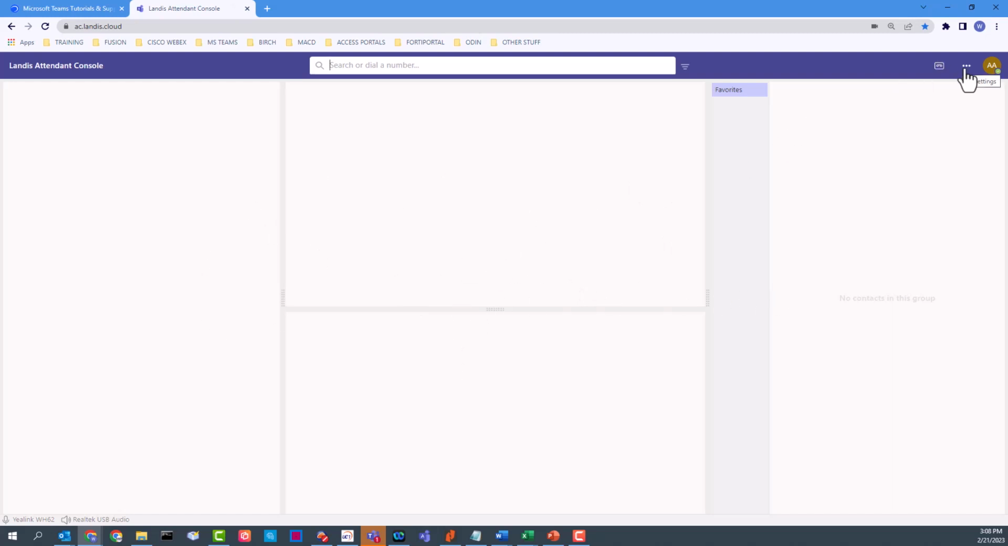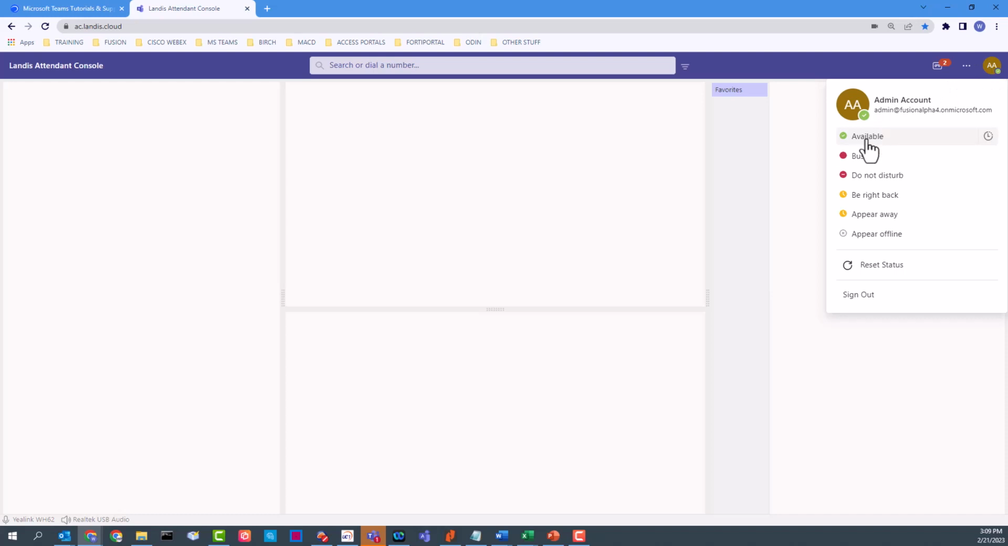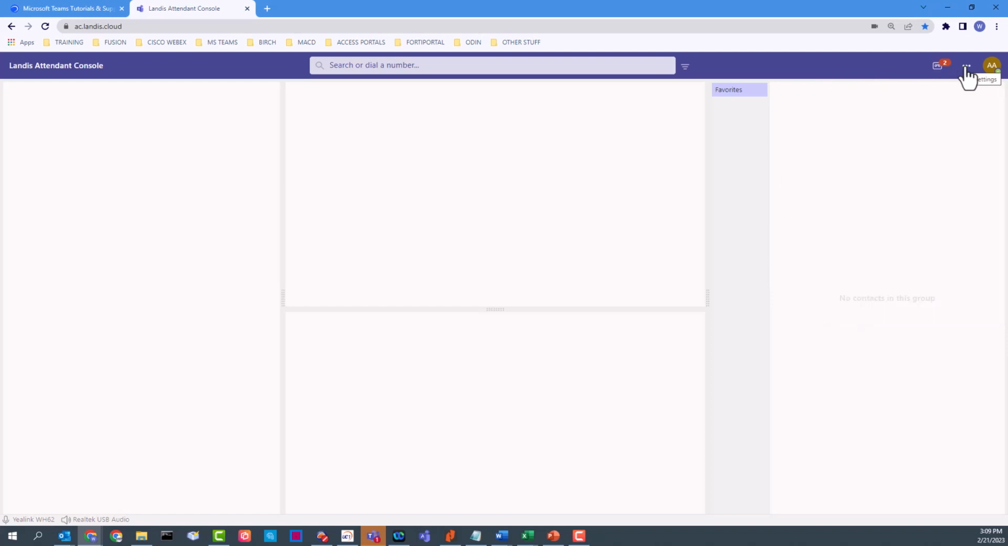On the top right corner, you will see settings. You also see your status. Your status can be changed, whether it be available, busy, do not disturb, etc., just like in your Microsoft Teams. You can also sign out of your console here. Beside that, there's your horizontal shish kebab menu.